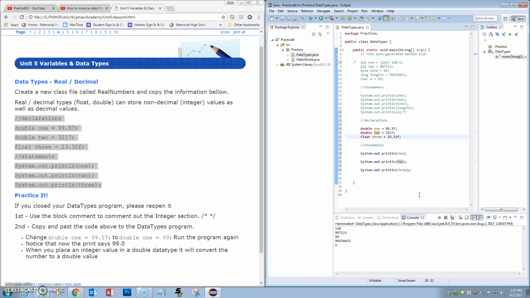called float. Float is also a decimal value, but it is smaller. So doubles are 64 and floats are 32. So 32-bit size. So we need to remember that, okay? So now we've got our float 3, 23.32 F. That signifies that it's a float number. And then we have our printouts. So we're printing out 1, 2, and 3.